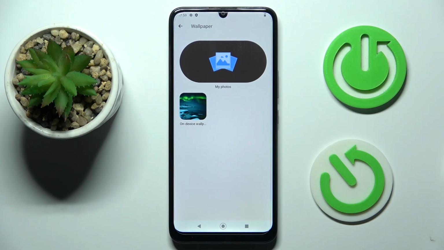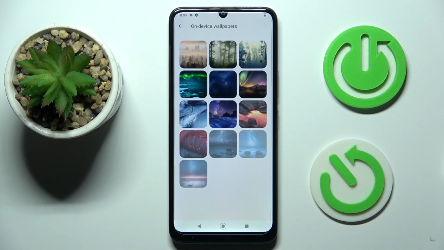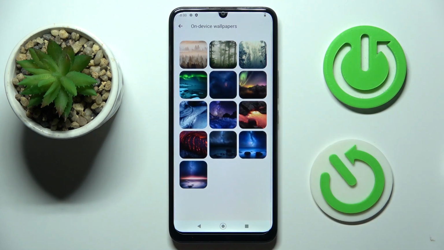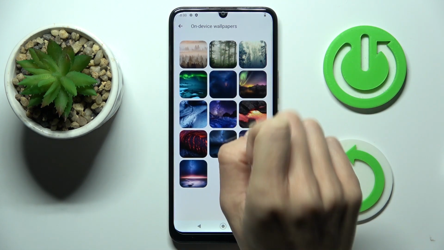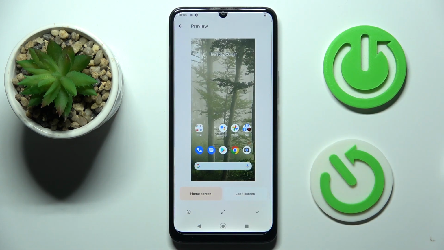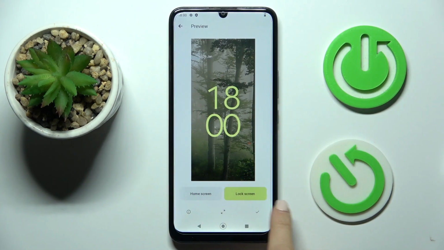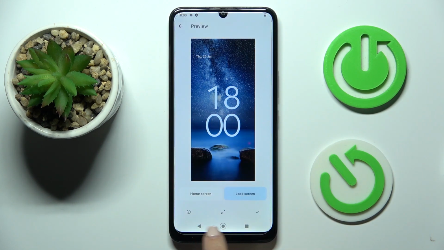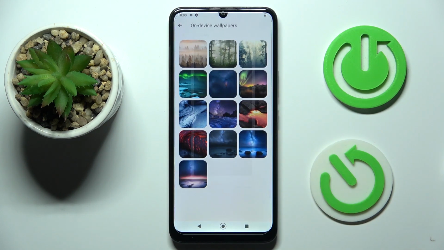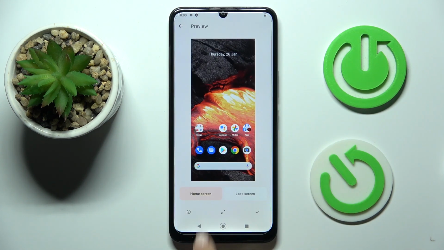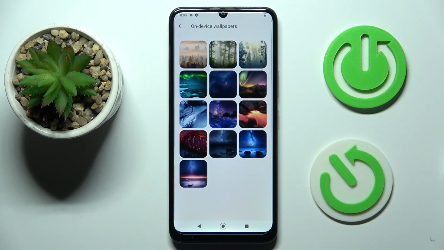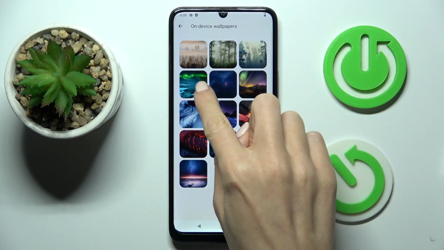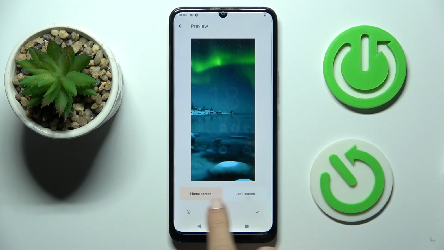Now you can pick something from your own photos or one from device wallpapers, so let me pick something from this album, and here you can see the wallpapers that are included, and you can check it on both home and lock screen. So you can go through all of them and then pick the one that you like the most. And let me pick, for example, this one. This is how it will look like.